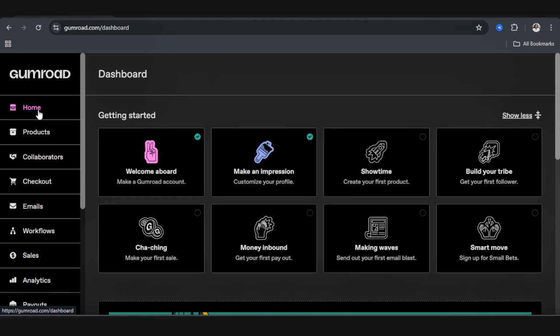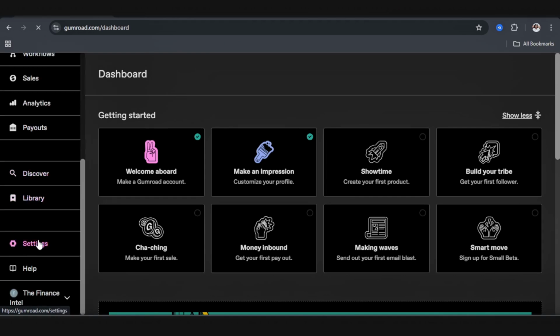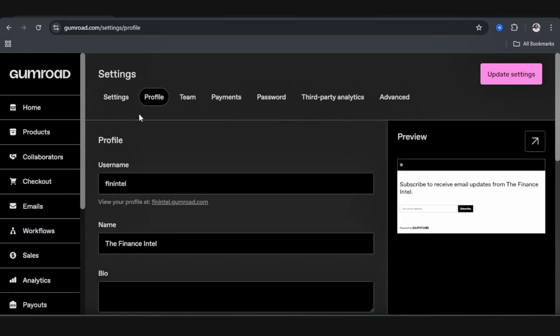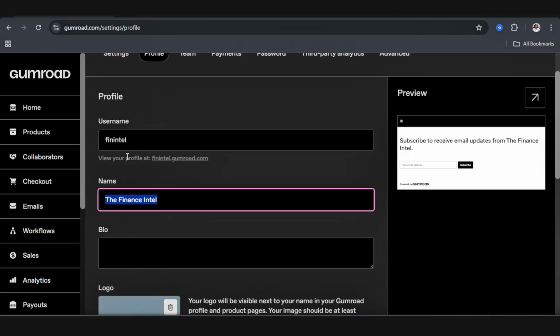The next thing you want to do is to choose a good username. Your username will actually affect your URL whenever you are sharing your Gumroad link. So you want to go to settings and then to profile. On our profile, that's where you have your username. You can see it already changes it to free intel. If you want something else, you can change it just as you please, but you want to keep it short and super simple. And as you can see below, view your profile at freeintel.gumroad.com.